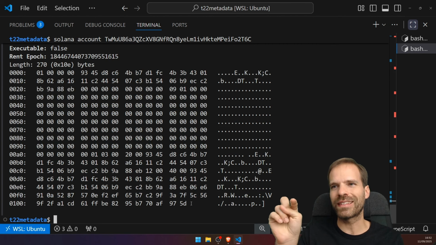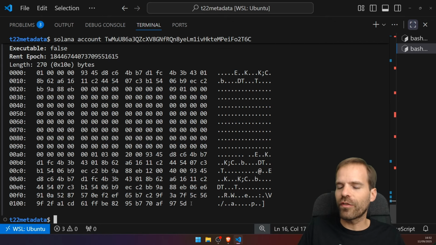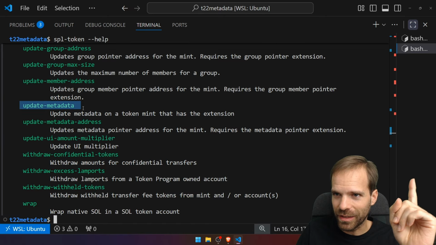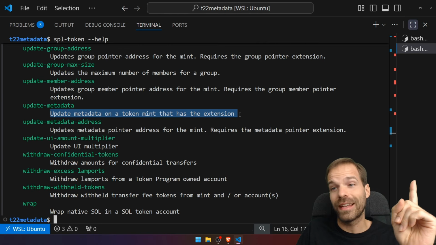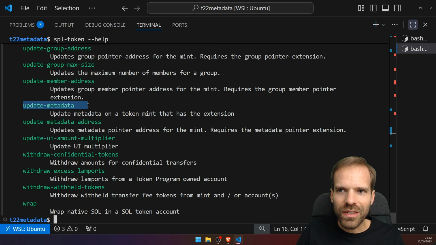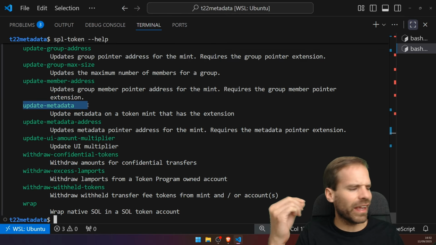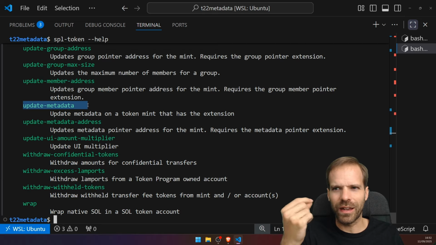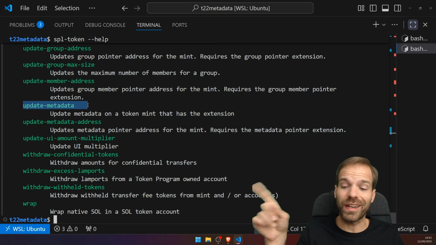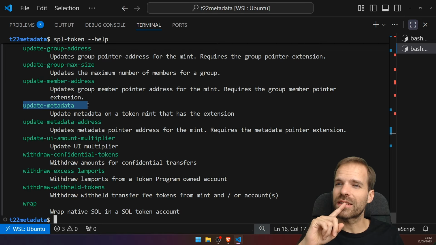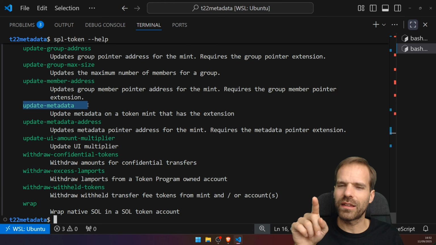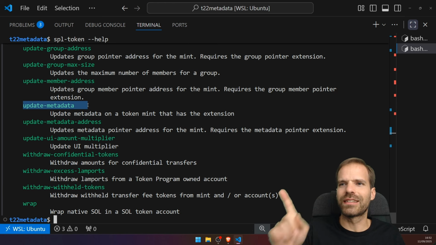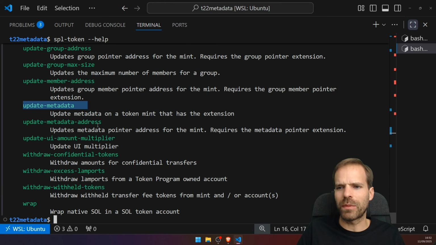We still don't have metadata. How do we set the metadata for that token now actually? SPL token help. Update metadata. Update metadata on a token mint that has the extension. Does it have the extension? I mean, I hope I kind of enabled that, but then it didn't explicitly put that somewhere in the account, did it? That I have metadata. It has the metadata pointer that points to itself, but that it actually has the token metadata extension as well, I didn't set. But let's try if I can update metadata.